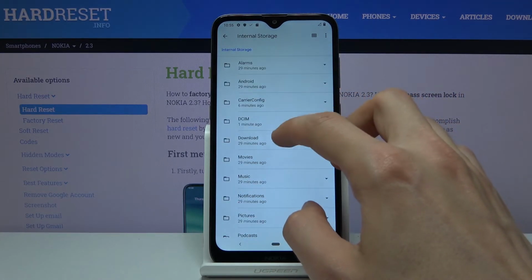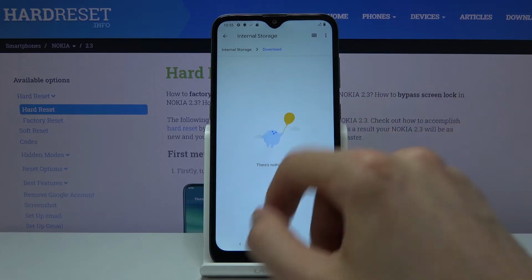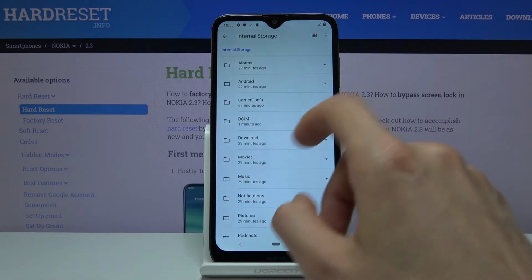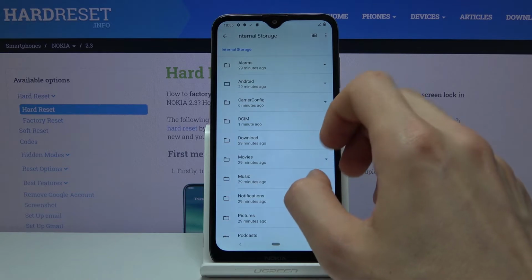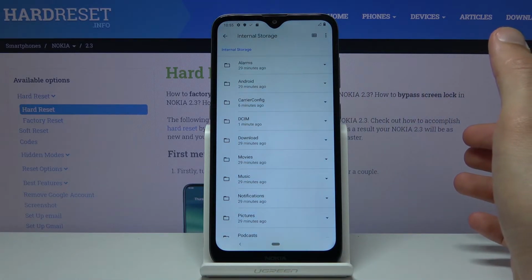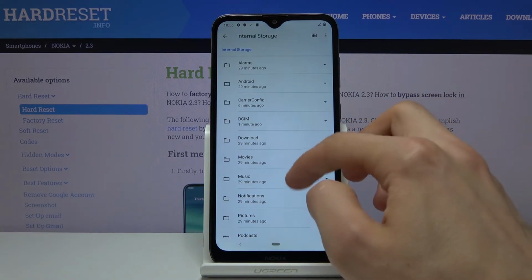Then we also have the downloads folder, and here you will find anything that you have downloaded using your browser or any kind of other method of downloading. It gets saved in here. Below that we have movies, music, notification. Those folders usually will be empty unless you have put something in there yourself. If you have done that, then you probably know that it's in there.